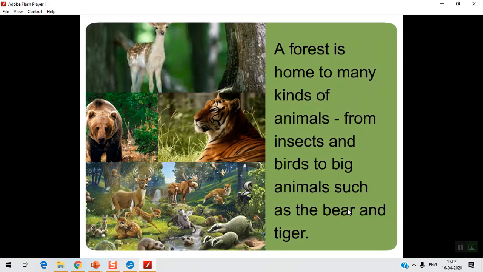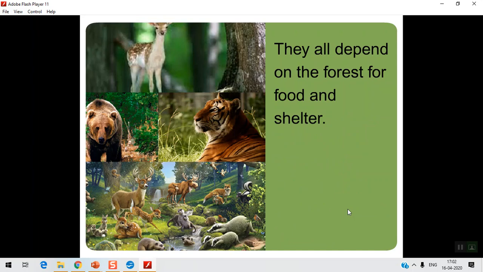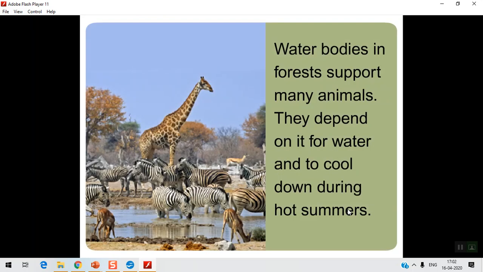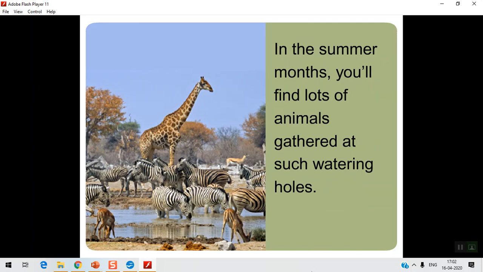A forest is home to many kinds of animals, from insects and birds to big animals such as the bear and tiger. They all depend on the forest for food and shelter. Water bodies in forests support many animals. They depend on it for water and to cool down during hot summers. In the summer months, you'll find lots of animals gathered at such watering holes.